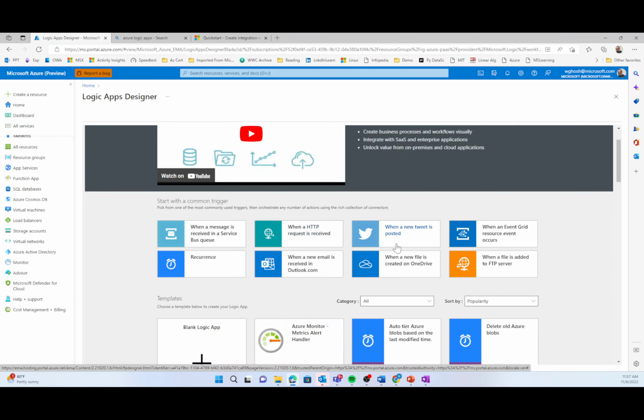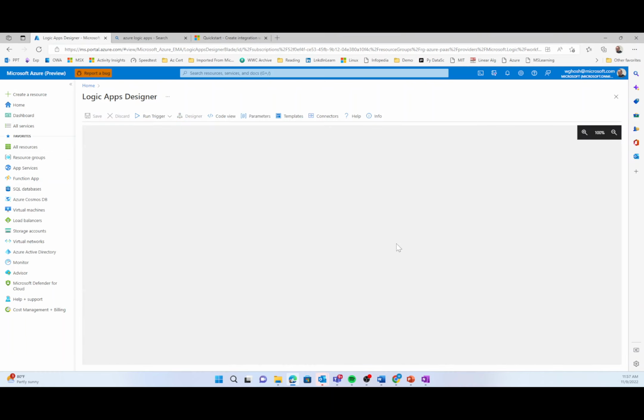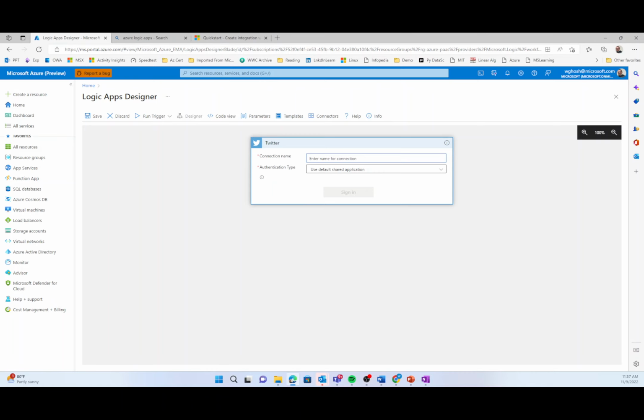So I can choose this tweet option, right? And I will show you what all things it can do. So if I say sign in, then Twitter is something we need to sign in. So I will say the connection name, tweet, and then I will go ahead and log in. So let me log in. There's a pop-up window in my second screen. So I'm going to just log in here to validate.